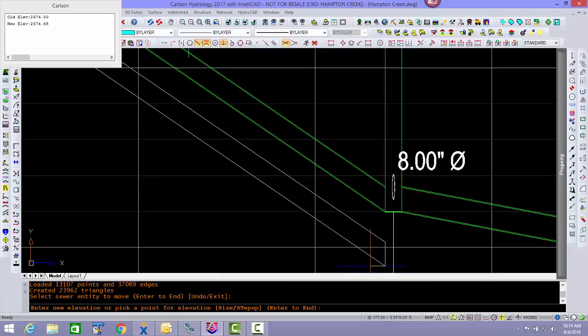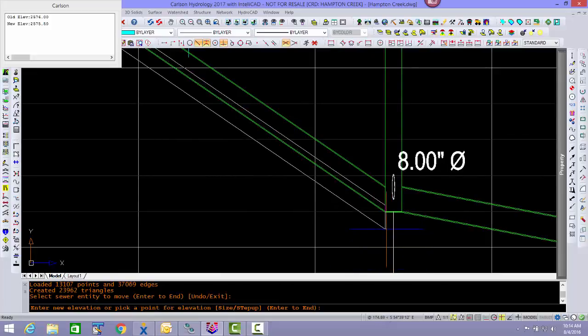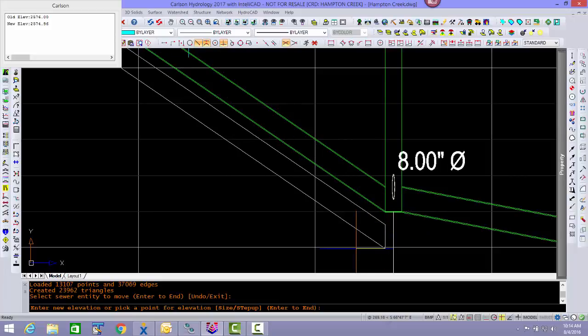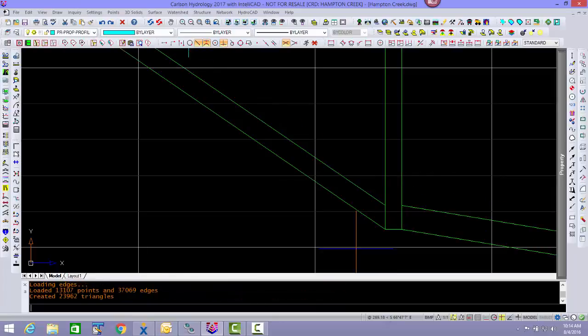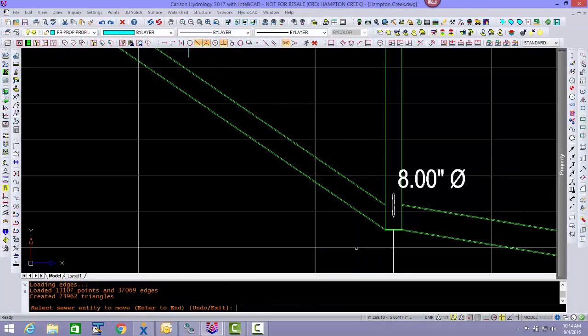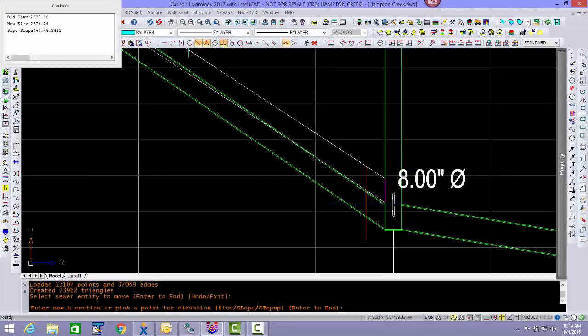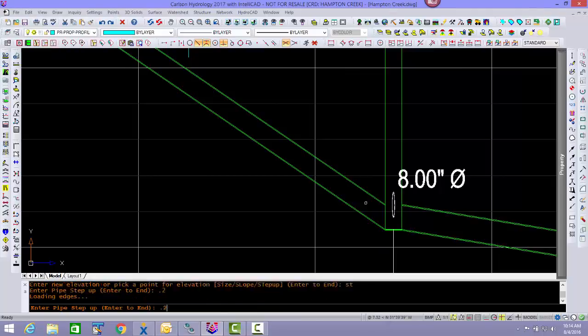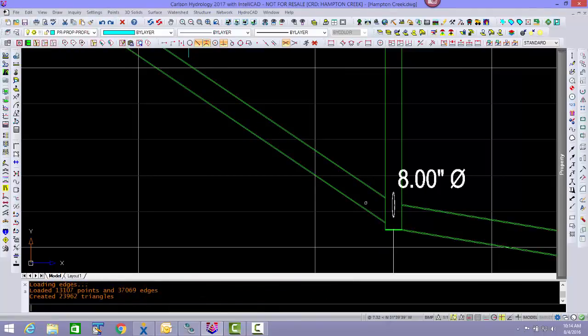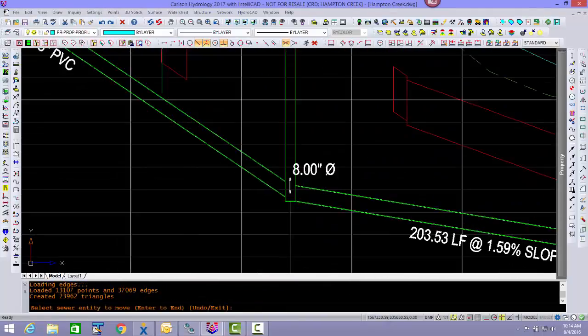I don't know what that elevation is. If you look up here in the white box in the top corner, it's 2575.50. So I could just type that in, 2575.5, and get that invert in. And there we go. Now, what I do need to do is make sure I keep the 2/10 drop. So I would pick this and raise it up with a step up of 0.2. See that? I could do that right here.